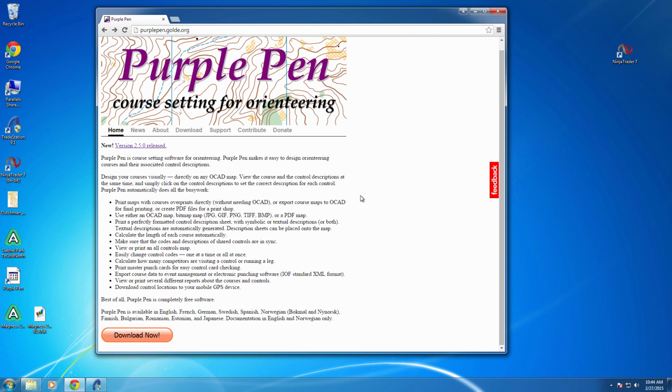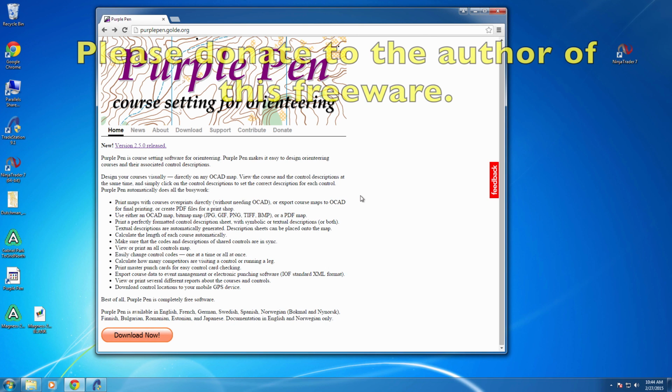Orienteering Club in Portland, Oregon. Today we're going to have a video on a tutorial of how to use Purple Pen Orienteering course setting software. Purple Pen is freeware. If you like it, please send a donation to the developer to continue his work.